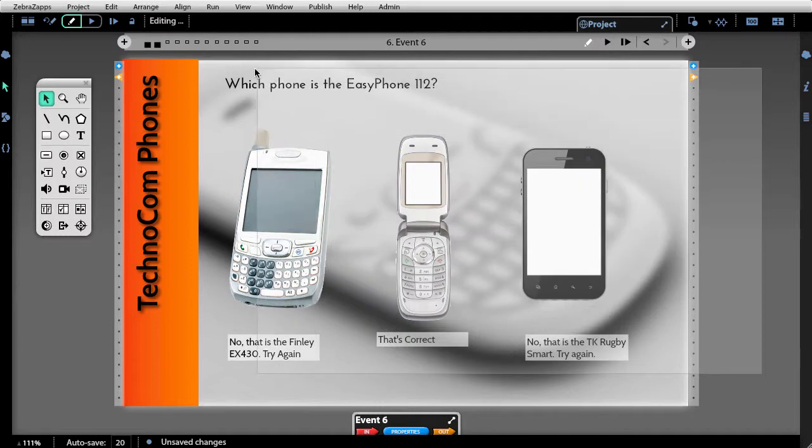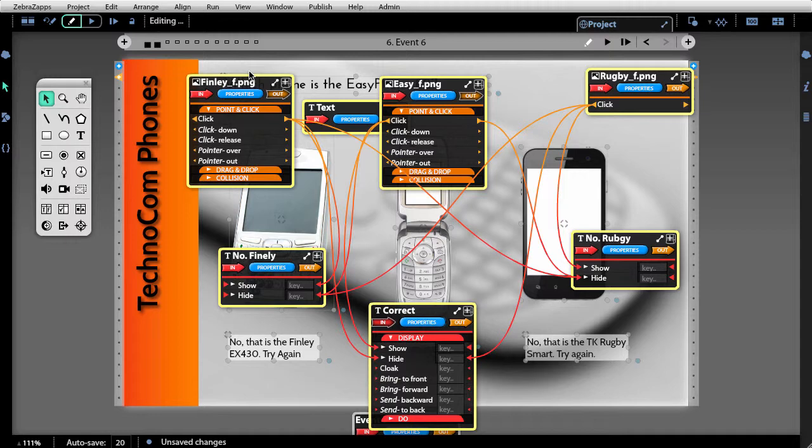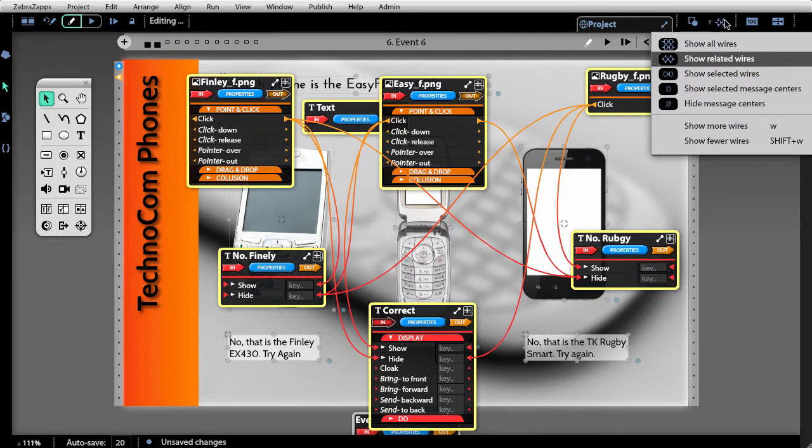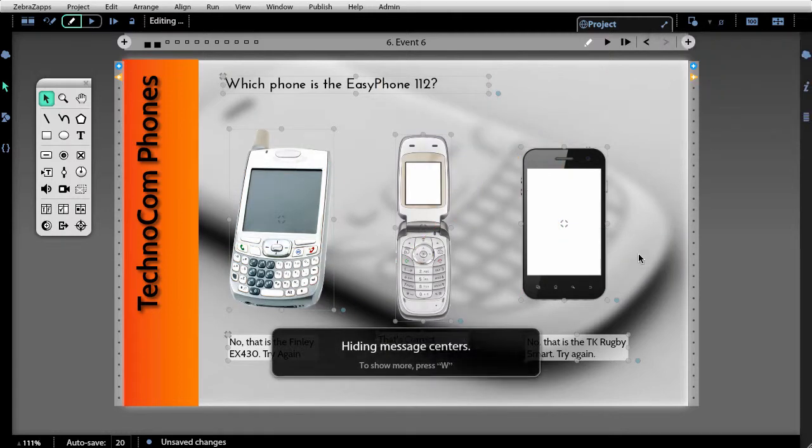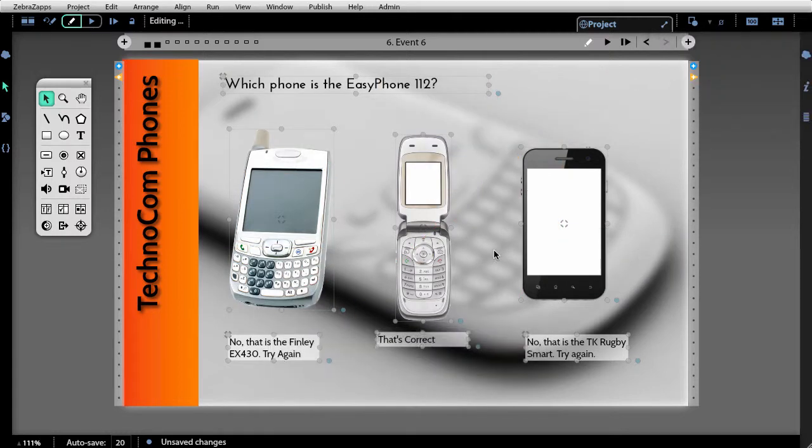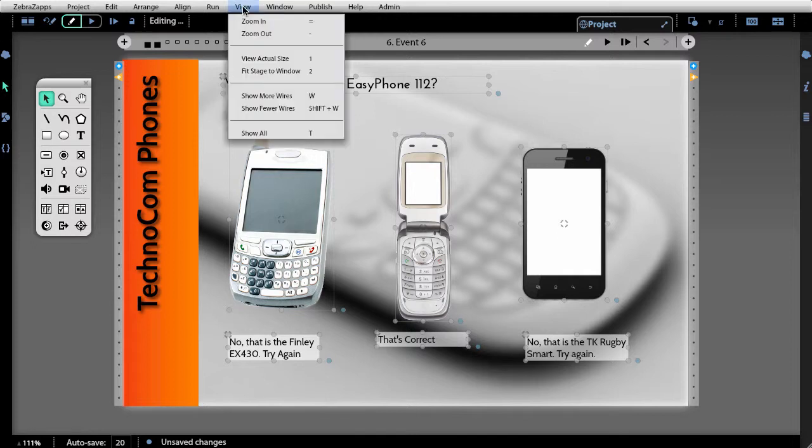One thing that I would like to show you here is if I do a marquee select, you notice I get all the message centers showing all at once. We've got a control so that you can change the level of wiring that you see. That's way up here at the top. There's a quick key drop down here for it, so we can go show all wires, show related wires, show selected wires, hide all message centers if we like. Now we just see these objects that are selected. You'll also find show more wires or show fewer wires by using the W or Shift W on your keyboard.